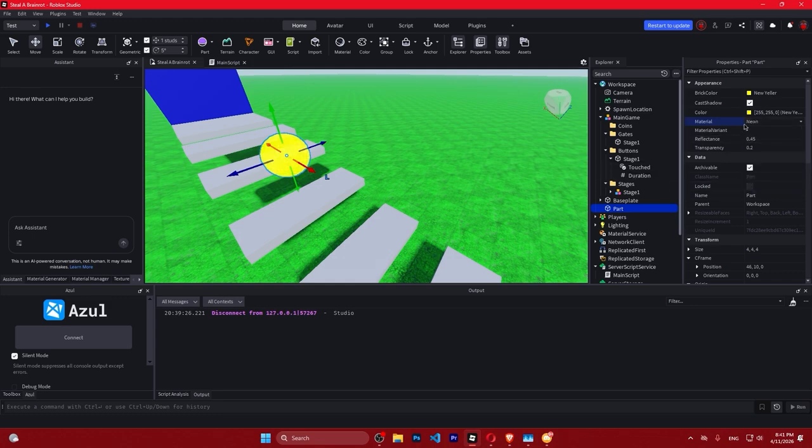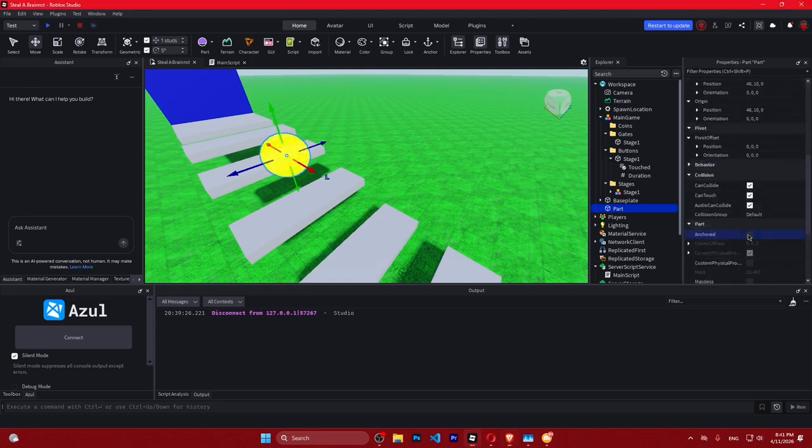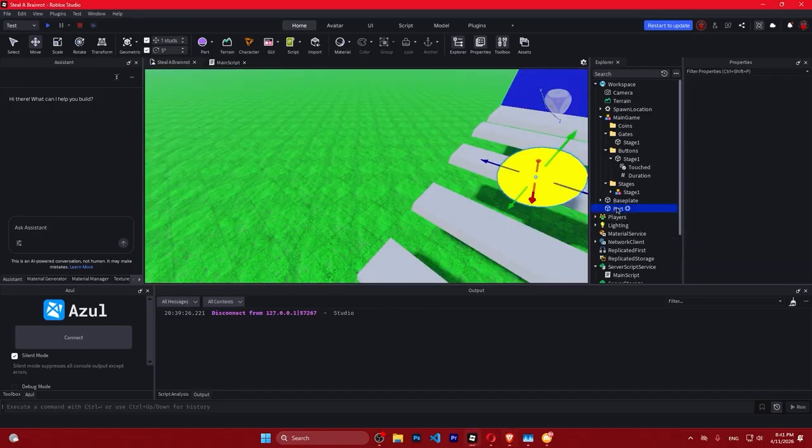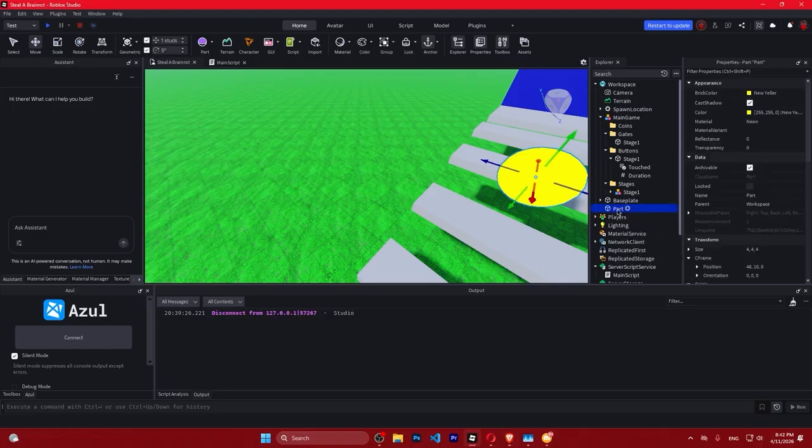So you could use neon here. You want to make sure that it's anchored, but is not collidable, so remove the can collide option. Also make sure to give it a good name. For example, part is not gonna cut it, so call it coin.